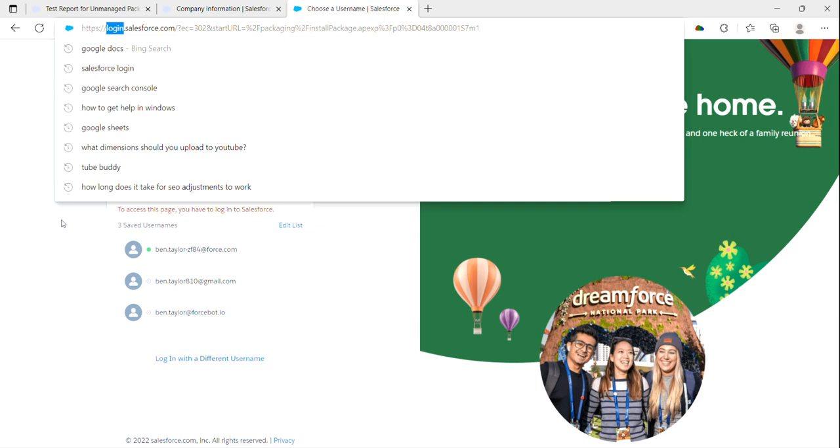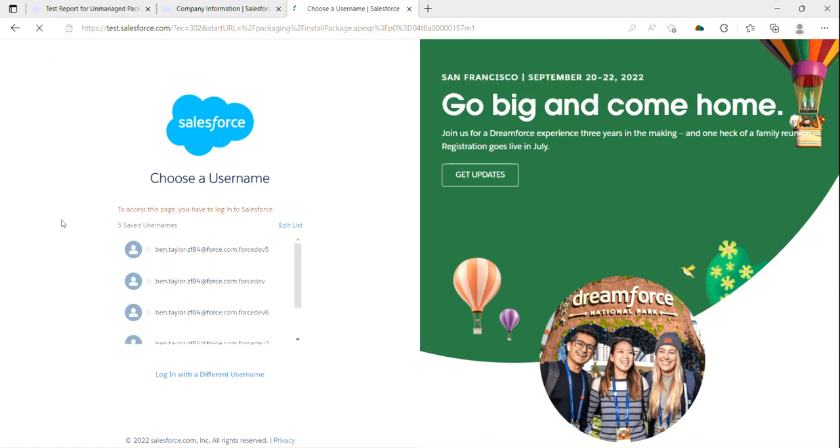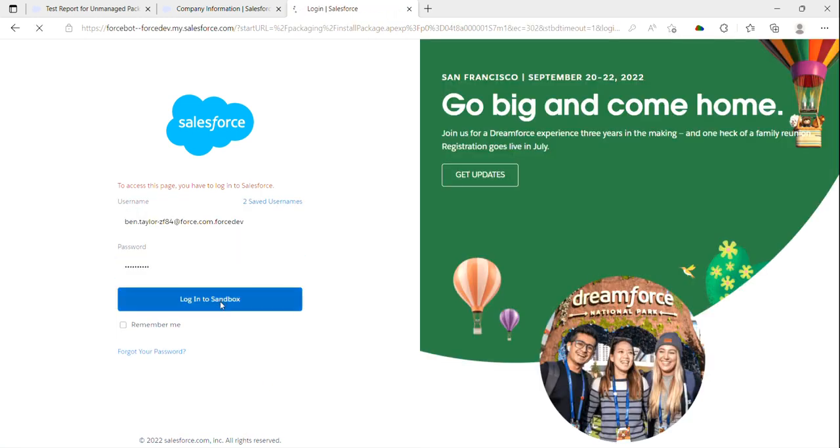So that's what we're going to go ahead and do here. Instead of login, I'm going to replace that with test and hit enter. And once we've done so, you'll see that all of my sandbox environments have now populated under choose a username. I'm going to go ahead and choose this one and then log in.